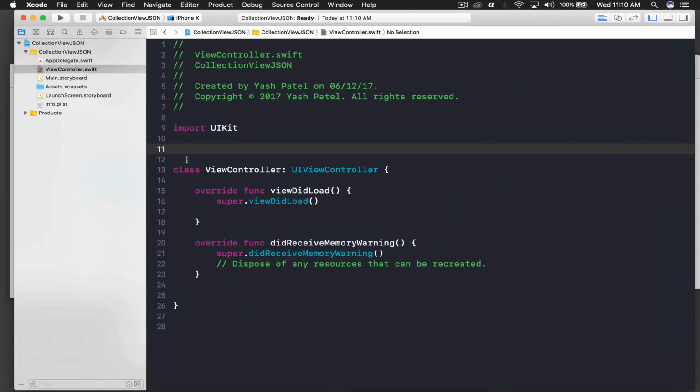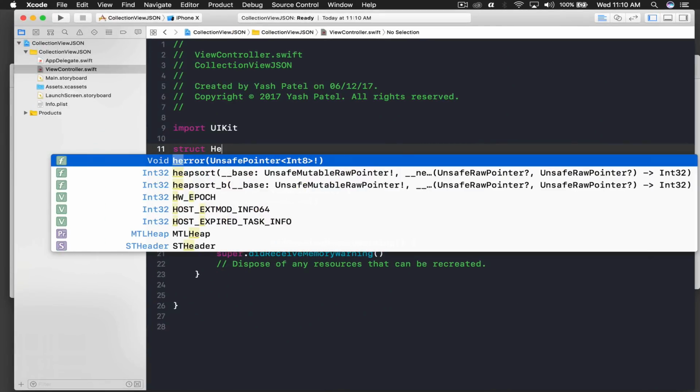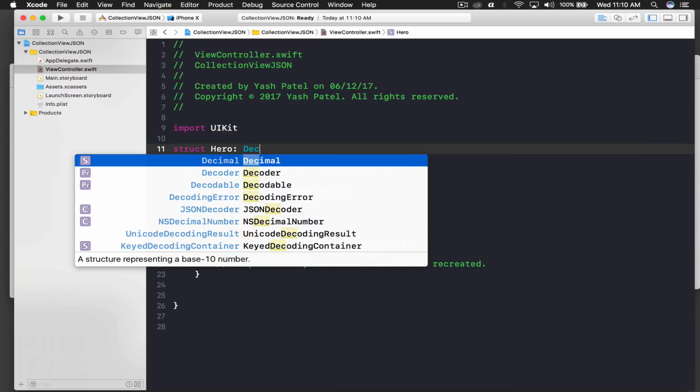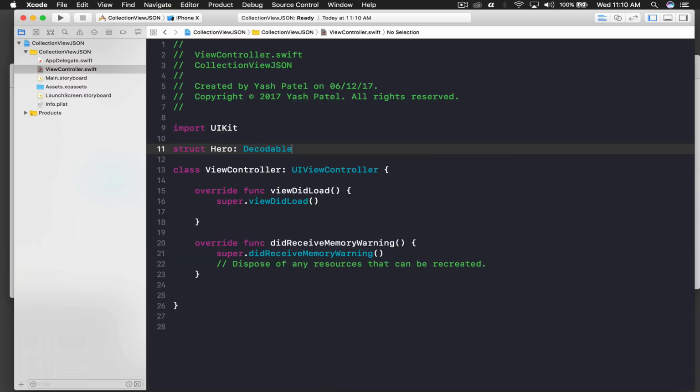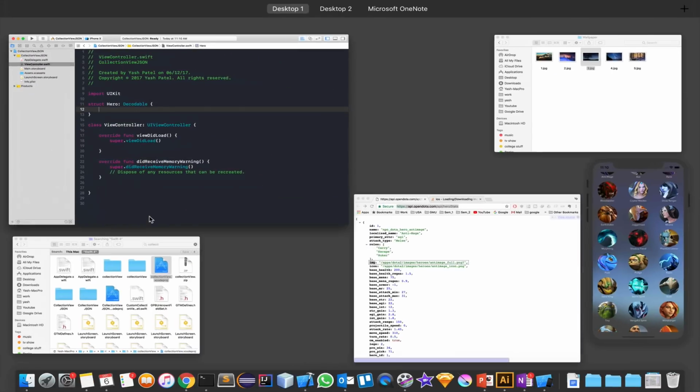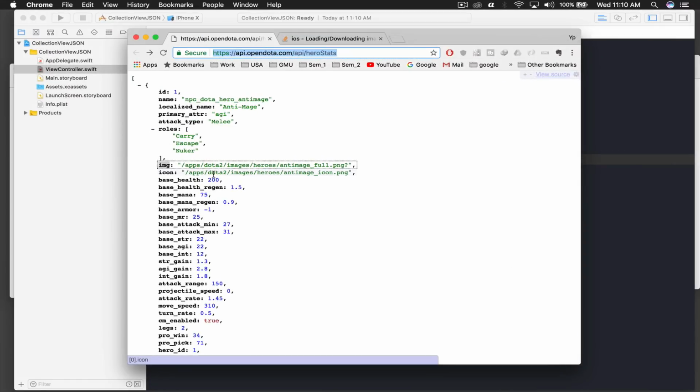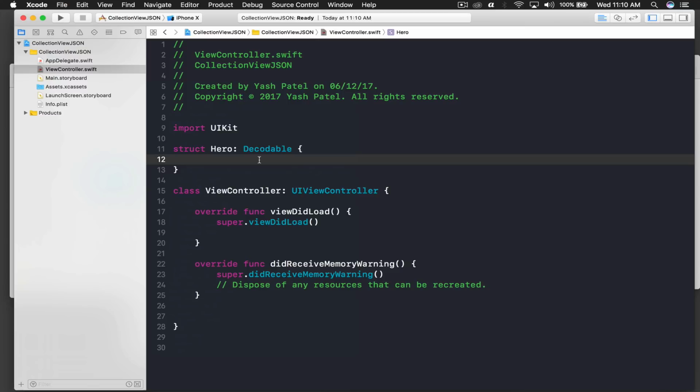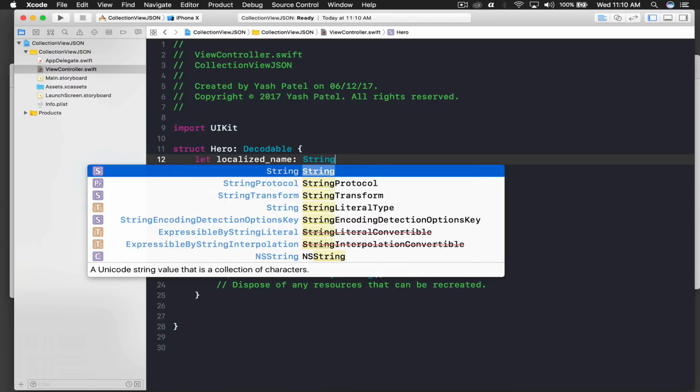So let's get started by creating our data structure, and it will be called Hero, and this will conform to the protocol Decodable. And if you recall, we need to name fields as they are in your API. So if I need name, I have to write localized_name in my structure. So I just copied it. I will say let, and this will be a String.